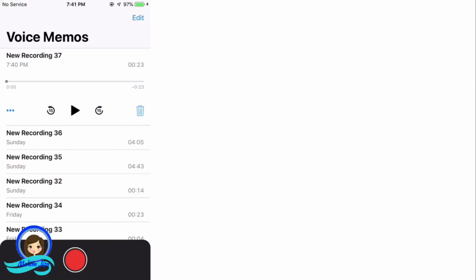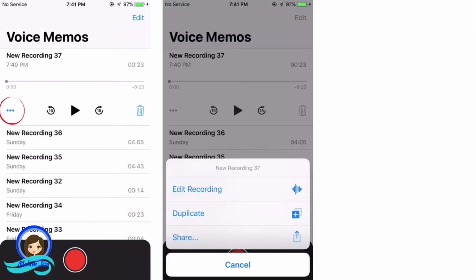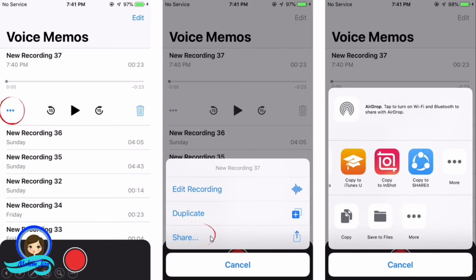Now go back to your voice recording. Click on these three dots. And then this will come out. Either you edit recording, duplicate, or share. So click on share and then nakay makita dito nga mga choices or options. Select copy to InShot so that your voice or the recorded audio will be imported to this app, InShot.